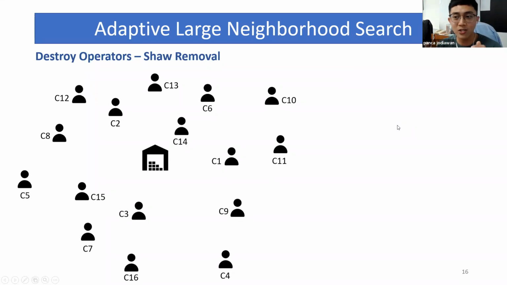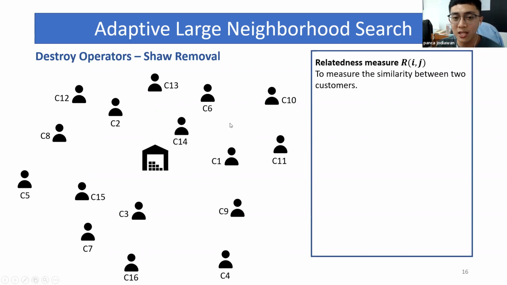Again, I will use this example again and again, so please stay tuned with the example. We have exactly the same example here. Then I would like to introduce you to a new term. In Shaw removal, there is something called the relatedness measure, abbreviated R_ij. Since you want to measure relatedness, you need at least two nodes, or two customers in this case. That's why it is represented by i and j, to measure the similarity between two customers in CVRP.